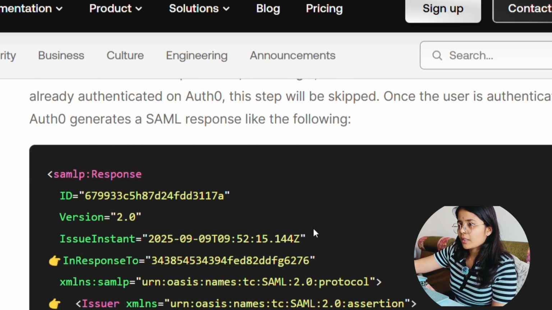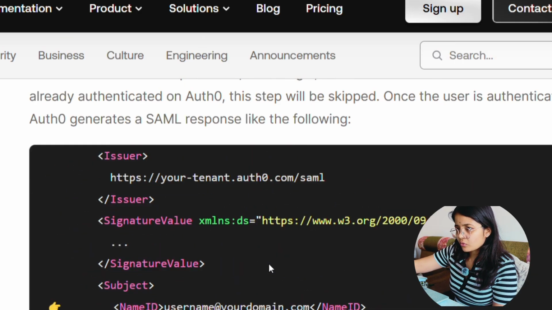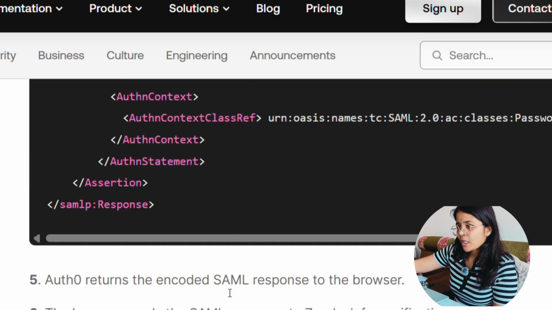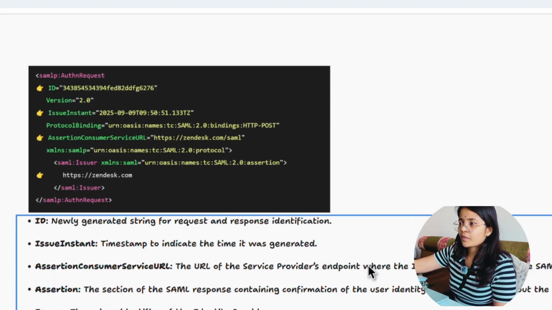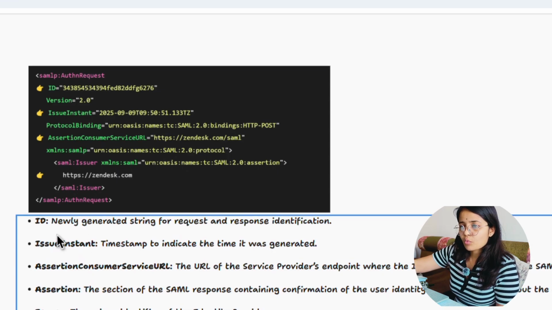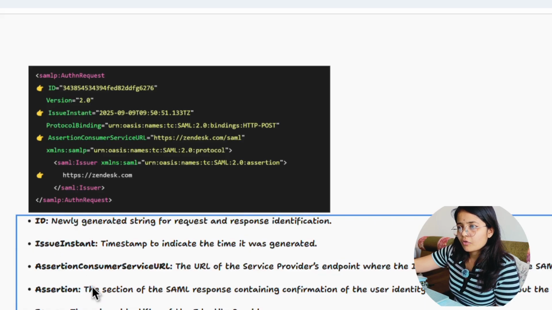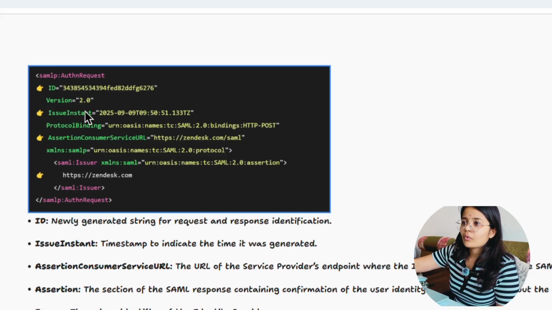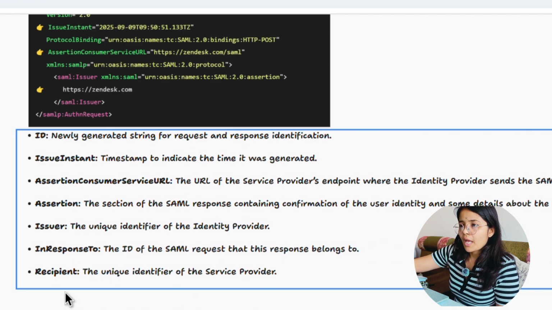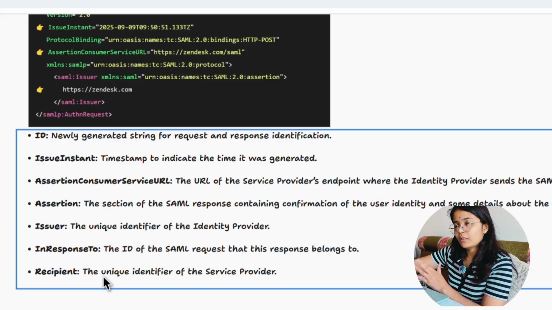Okay, and this is how the SAML response looks like. It has assertion, name ID, here the username, recipient, and so on. Okay, so there are various parameters to this request and response. So let's understand a few of the important parameters, which include ID, issue instant, and assertion consumer service URL. These three are included in the SAML request, and assertion, issuer, in response to, and recipient, these are included in the SAML response.